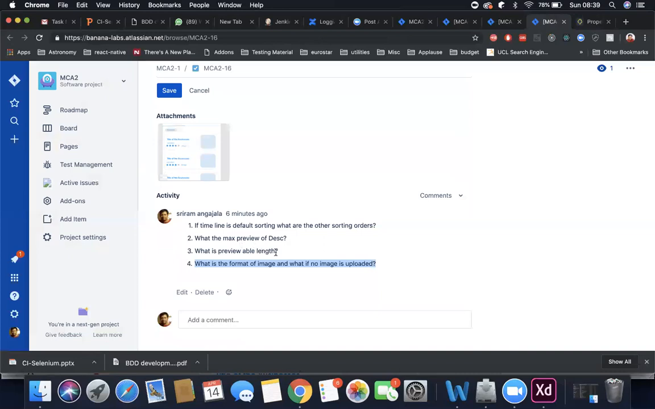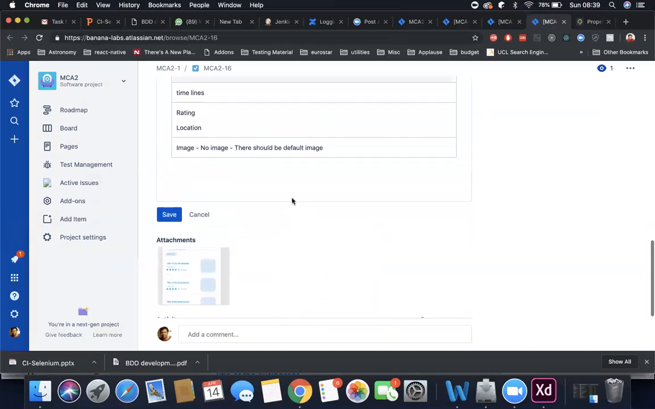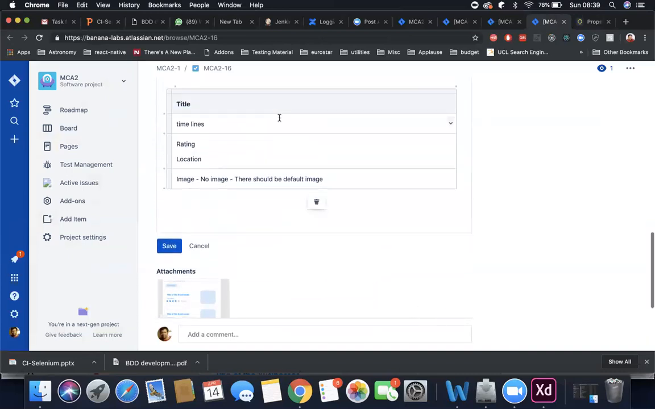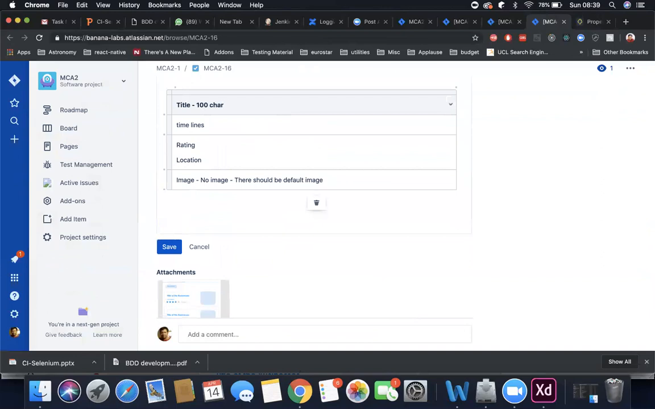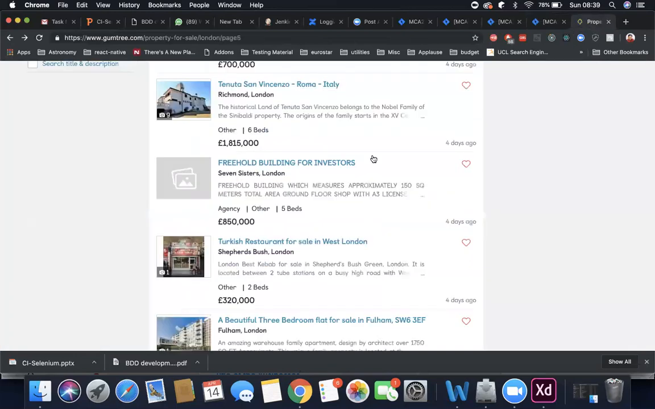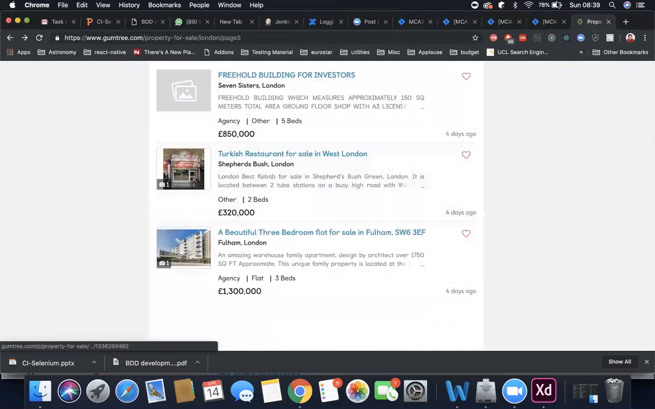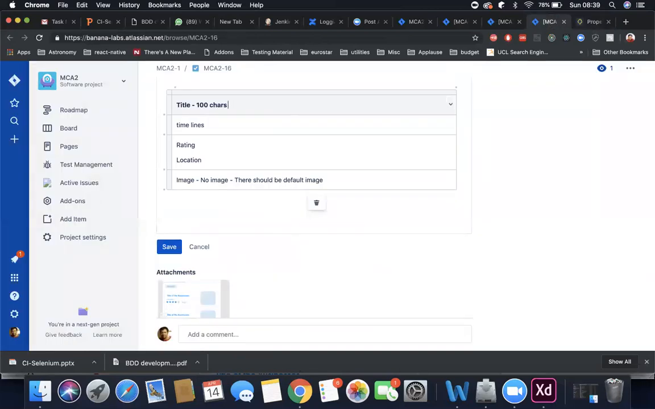Then, what is the previewable length? Very good question. He will say that the previewable length is a maximum of 100 characters. And beyond those 100 characters, what should happen? He will say that it should go into dots.